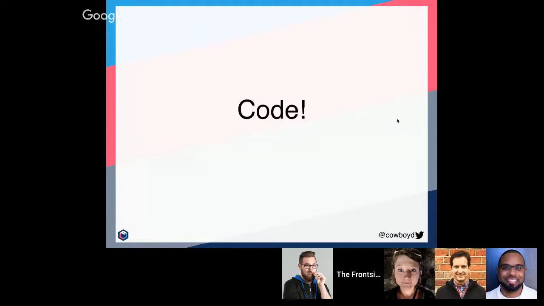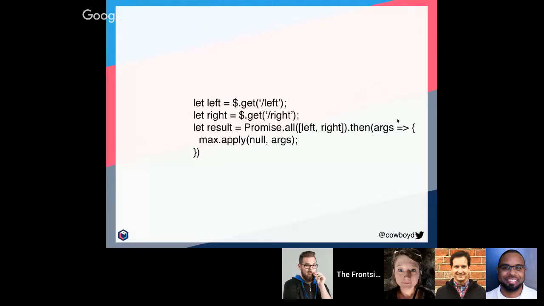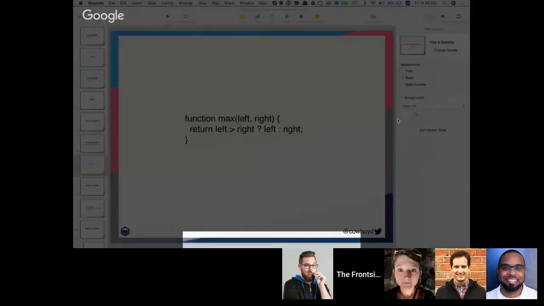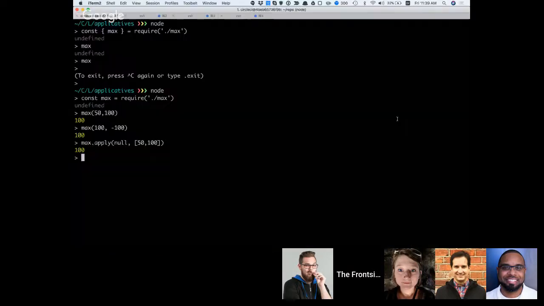And so here's an example. What we would really like to be able to do is say something like promise.apply max, and so if we have a promise here, let left equals promise.resolve 50, and we say right.